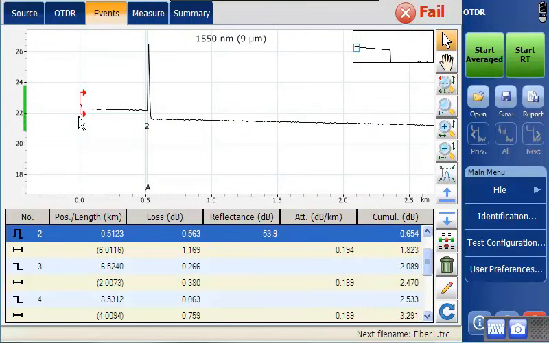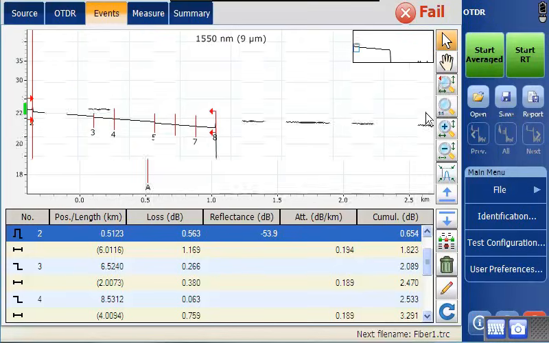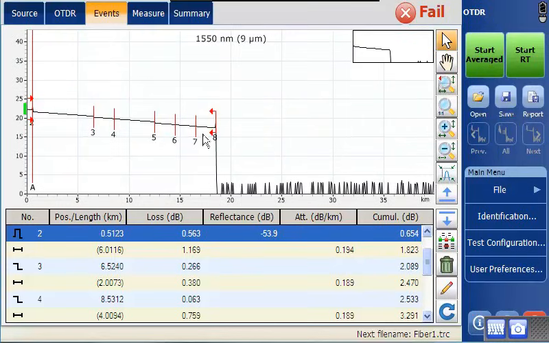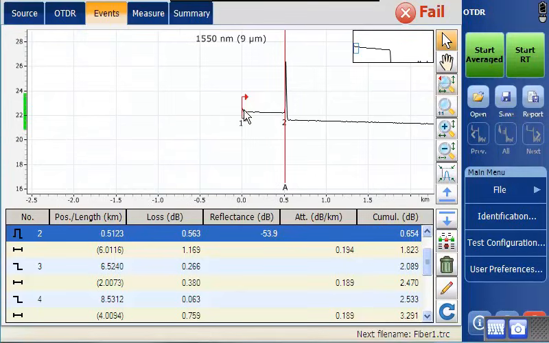This is my OTDR right here. This bracket means start of analysis, and this one on the end means end of analysis. I'm going to zoom back into where I was. This is the OTDR port. This is my launch cable, and this is my network under test here. I don't really want this portion to be part of my test.